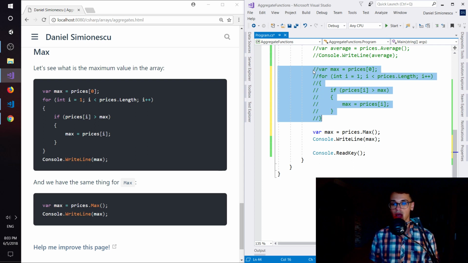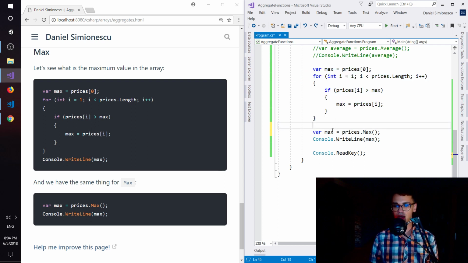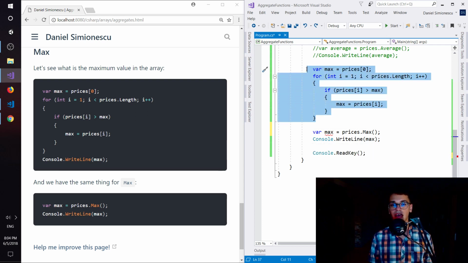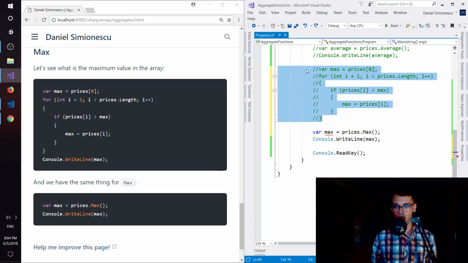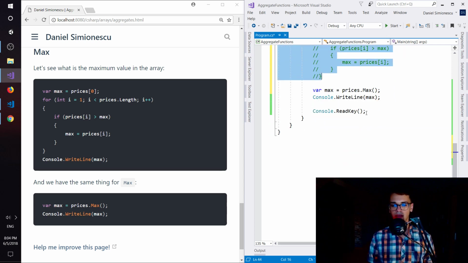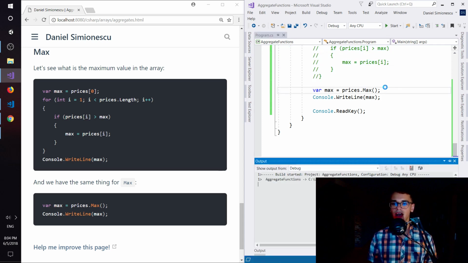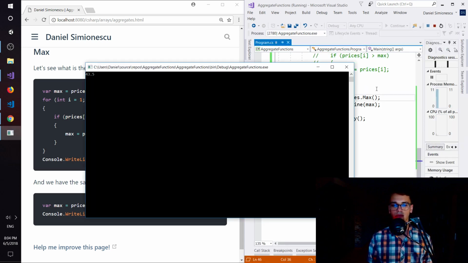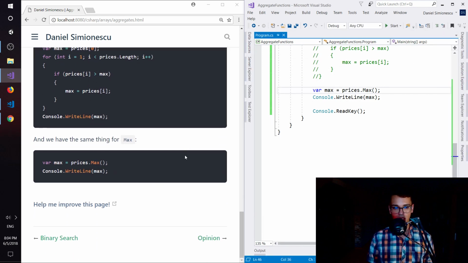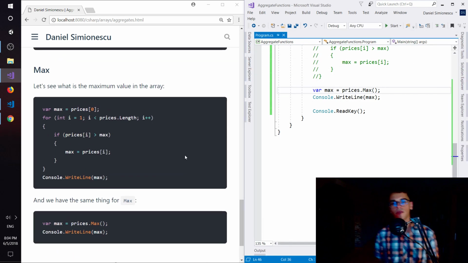After we are going to comment this out. So we have an error here because we are trying to declare 2 variables with the same name, okay? So this is not going to work. 2 variables cannot have the same name in the same scope. And we can just say Control KC to comment things out, and let's try to say F5 and see again 43.5.